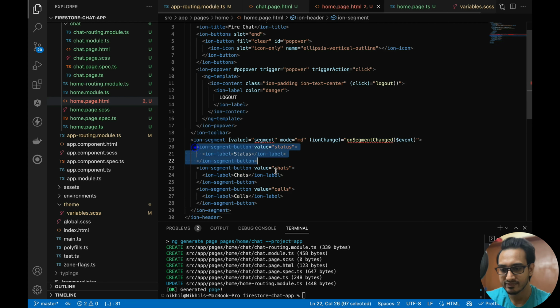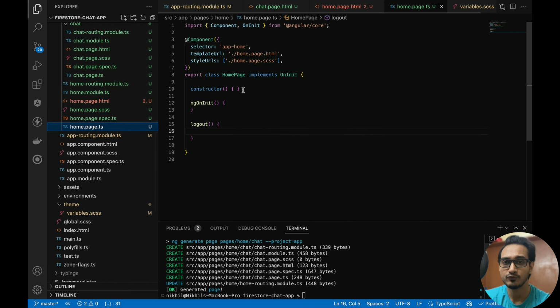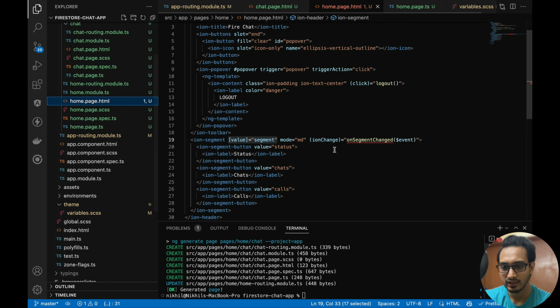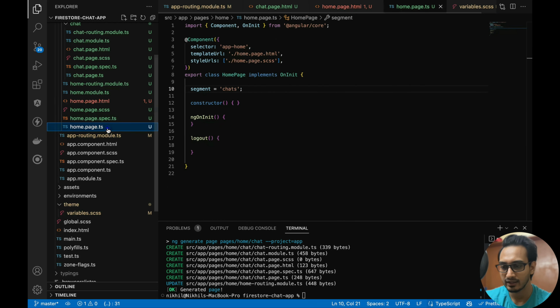I will have 3 Ion segment buttons that I have given, and the value, I'll be using the value, means the default value, which one will be selected in the Ion segment. Let me give this particular property, which will be equal to chats initially, that I want. Then this on segment change event, I'll copy it up and I'll create this functionality out here.